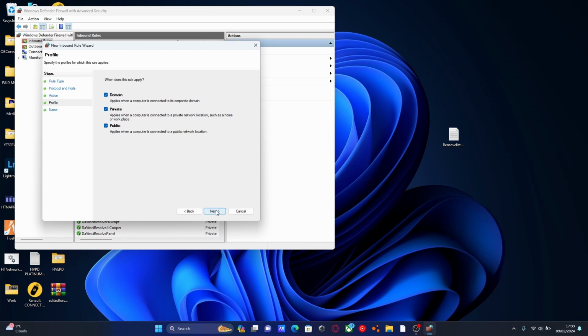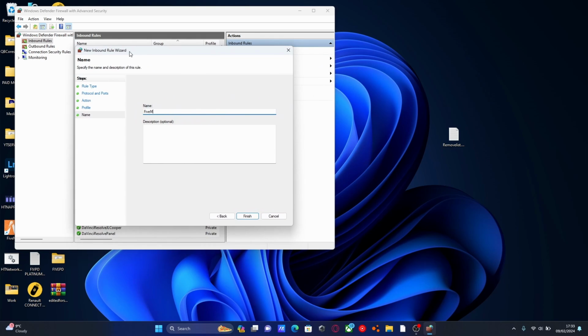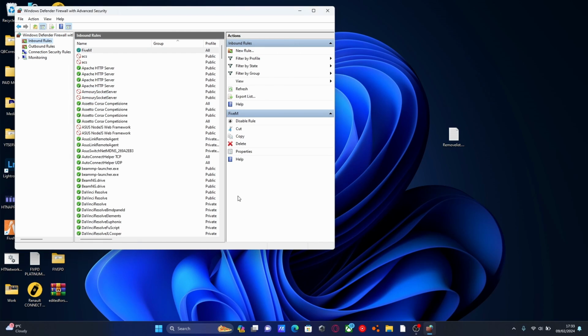Allow the connection. Next. Next. Type in a name. It doesn't have to match. Literally just do whatever you guys want. It doesn't have to be specific. You could call it anything as long as you guys know what this would be if you looked in your ports. Then just click finish.